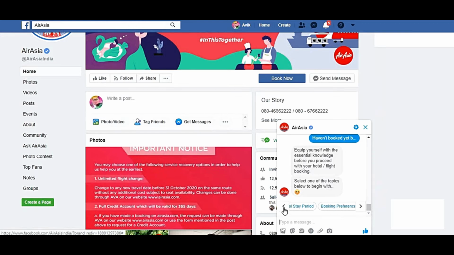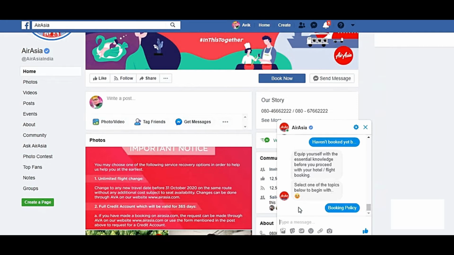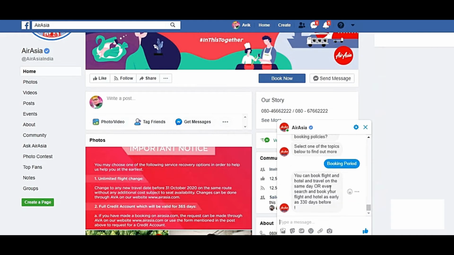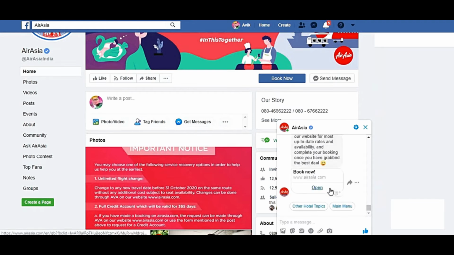So you can have a flow of menu buttons in your Messenger chat box so that whenever someone lands up on your Facebook page or on your Messenger, they are getting an option to click on a particular button and start a communication. So if someone is looking to know about booking policy, they can simply click on this booking policy and an automated flow of communication starts, and you'll find that the menu button over here changed. So they are now looking to know about my booking period. As soon as I click on this particular button, I'll get my second message over here.